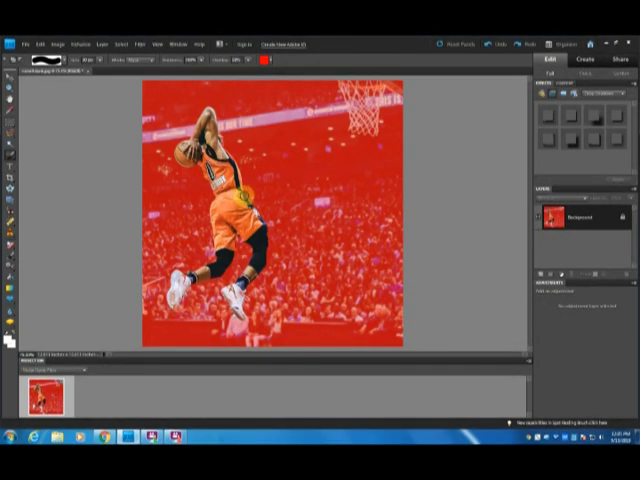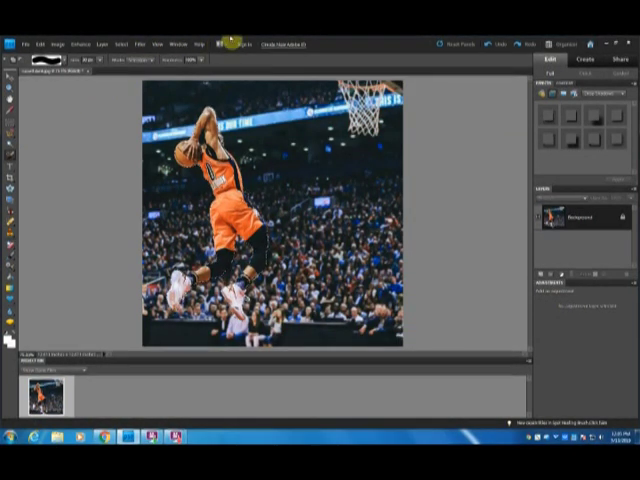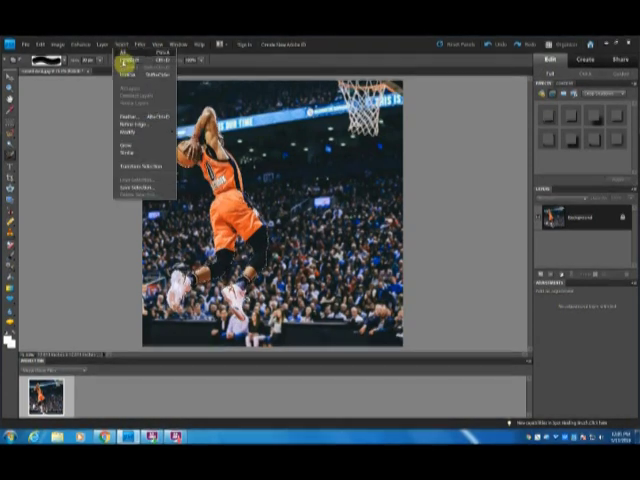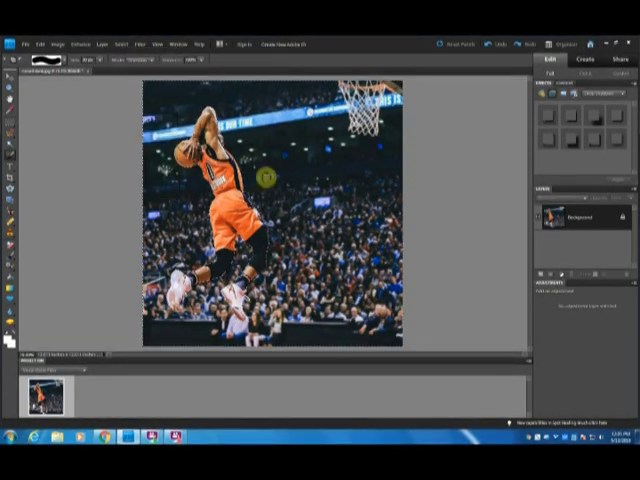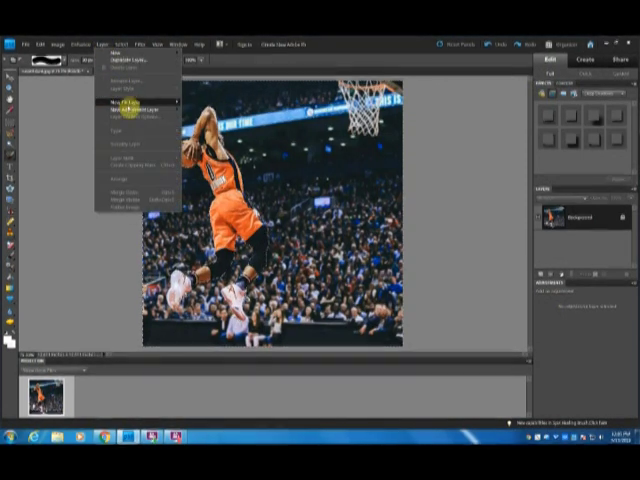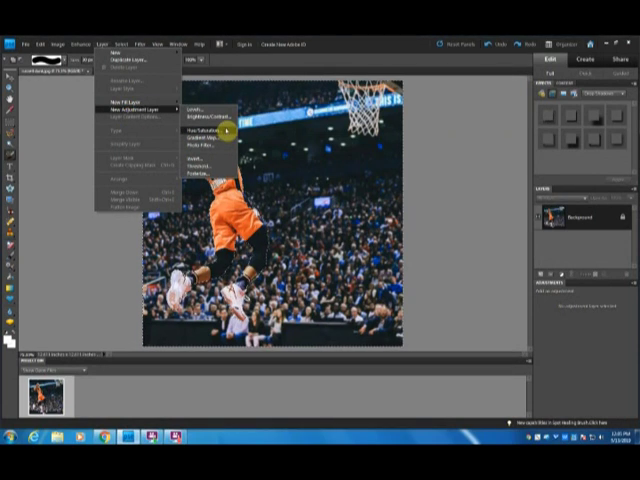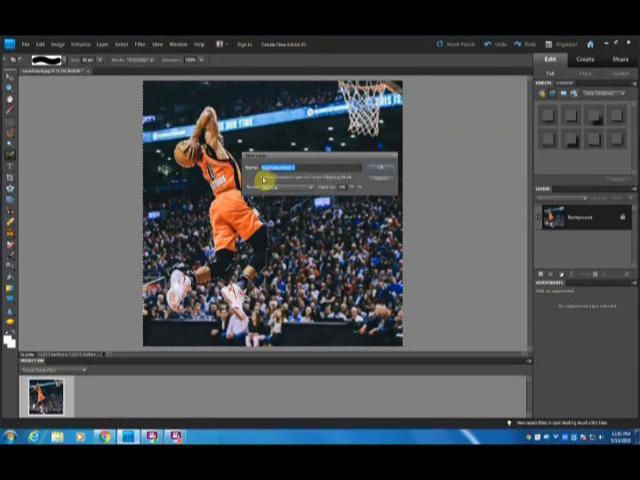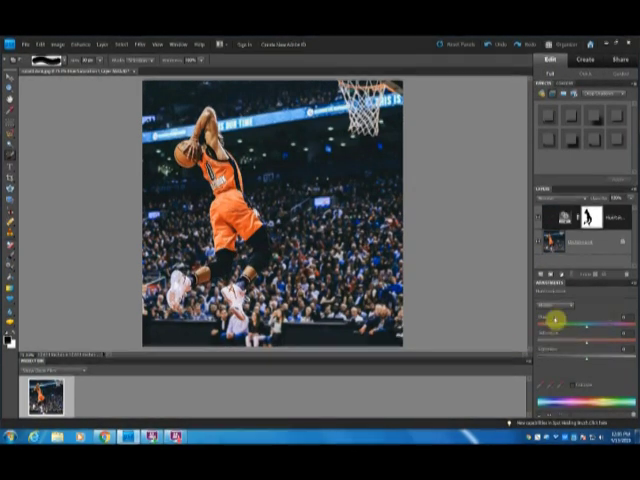So now we can go back to selection mode, and we'll go to the top of the screen and select inverse. This will choose everything other than what you originally had selected. Now you go to layer, new adjustment layer, hue saturation, and select this little box under the name. And in this bottom right corner, you want to see the saturation and take it all the way to the left. And that's all. Thank you for watching.